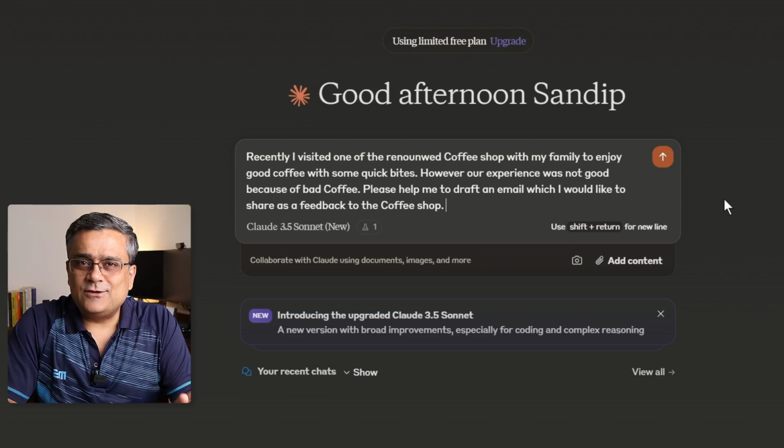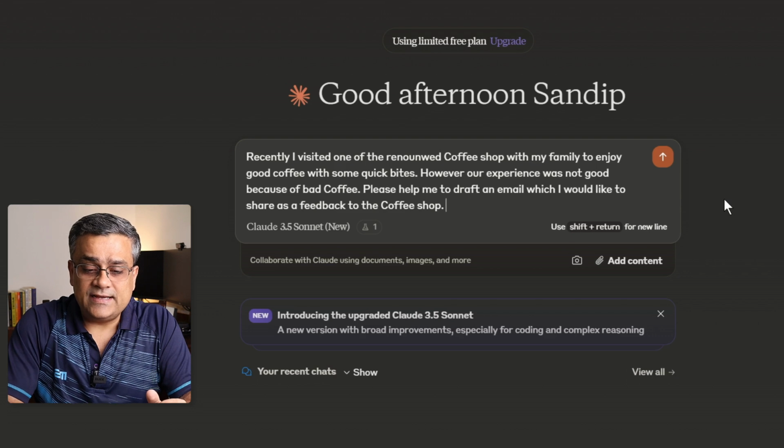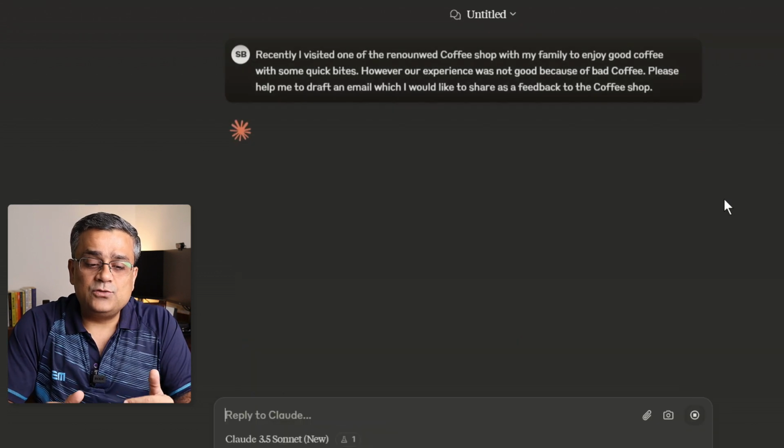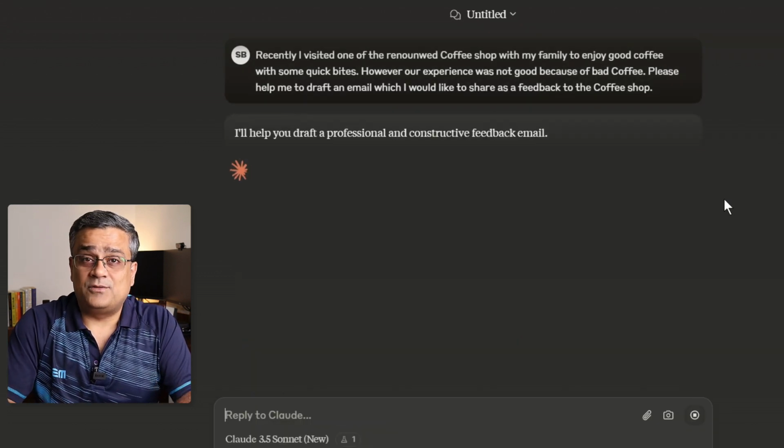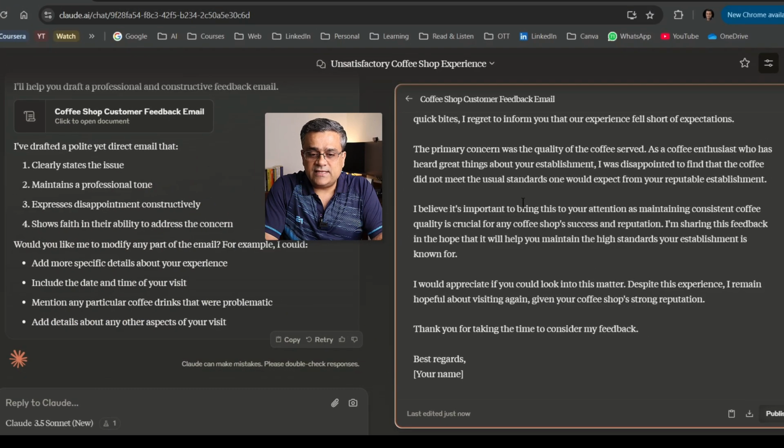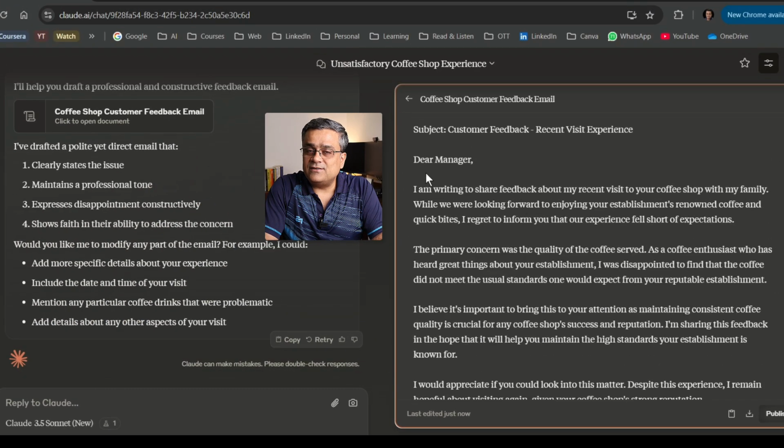So I'm just taking one example. You can write your prompt as per your requirement. And if I hit enter, it will generate that email for me. On the right side of the screen, you can see it already drafted that particular email for the coffee shop. And on the left side, it mentioned the things it generated and the other modifications. If you want anything, you can prompt and reprompt.